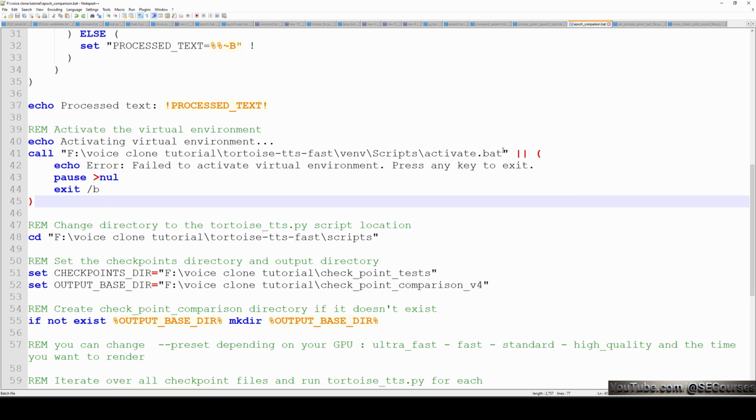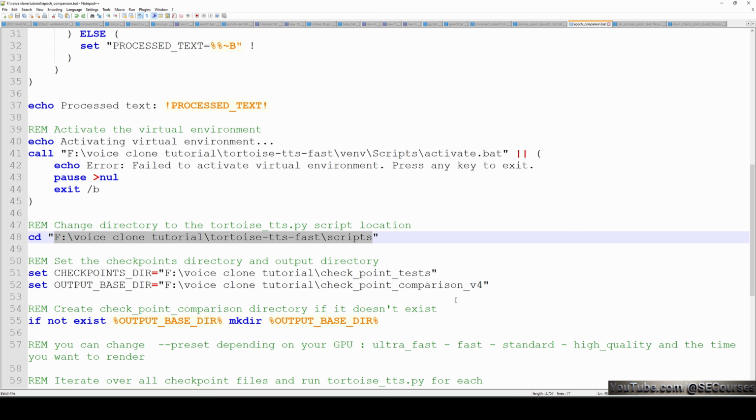Okay, in this script, don't forget to change this path. This is important. Also, don't forget to change this path. This is important.